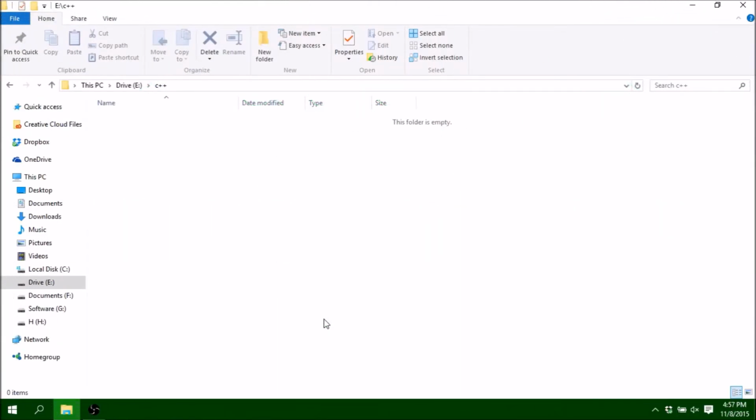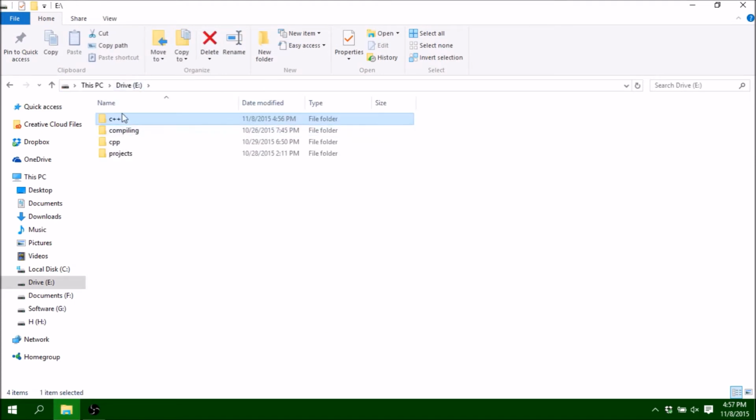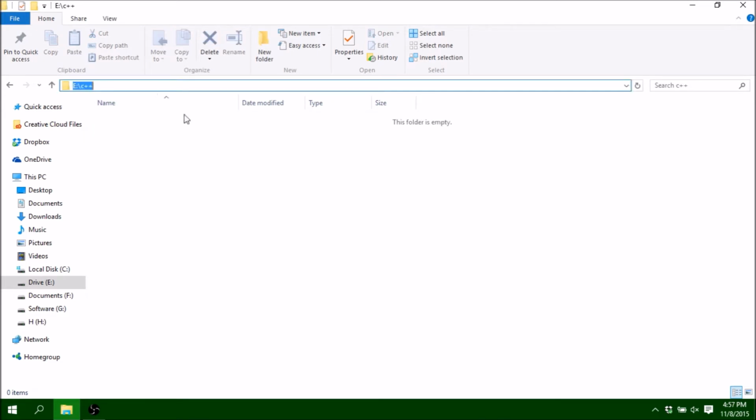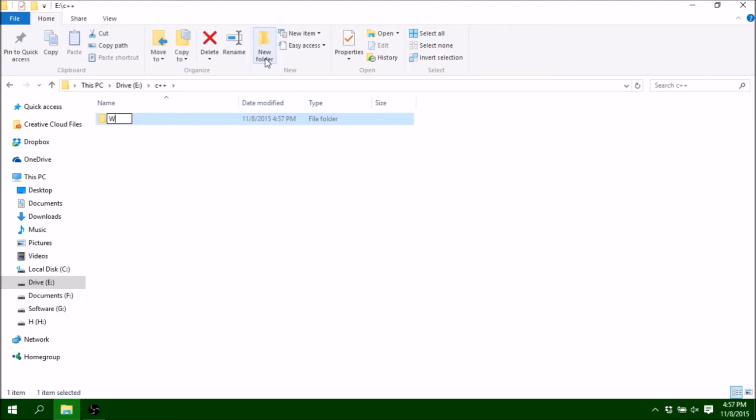Everyone, me again. Today we're going to be doing some Win32 GUI in C++. So inside of my E drive, I've gone ahead and made a folder called C++, as you should do as well, to keep everything organized. And then we're going to make a new folder called Win32.